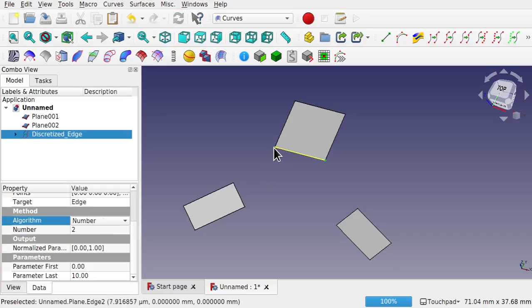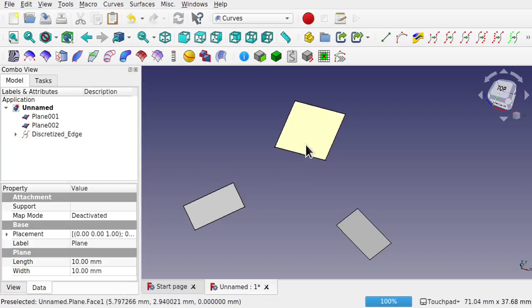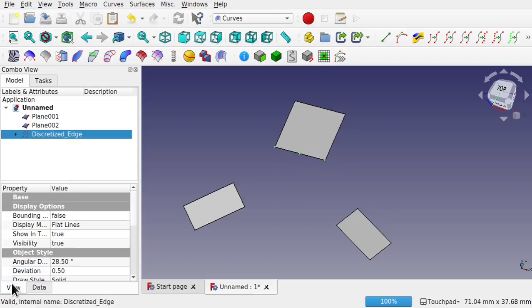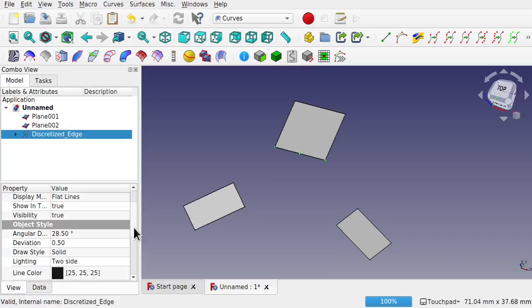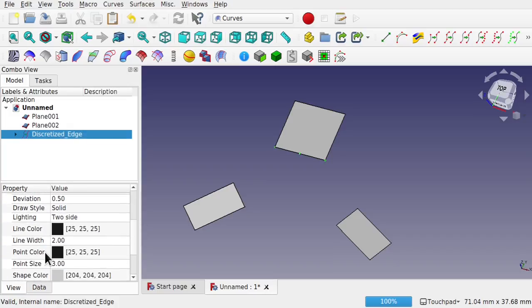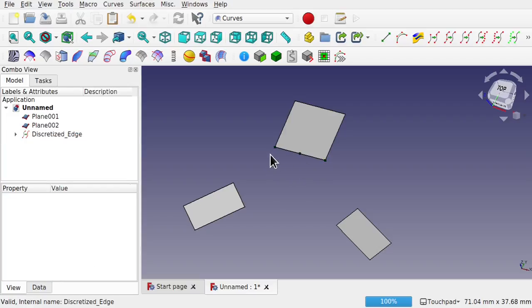So at the moment we've got 2 points sitting on the corners of that face there. So we need 3, and that will place 3 points along there. Let's bring up the point size so we can see what's happening. Come down to point color, point size, bring that up to 6. You can see those points sitting along there.